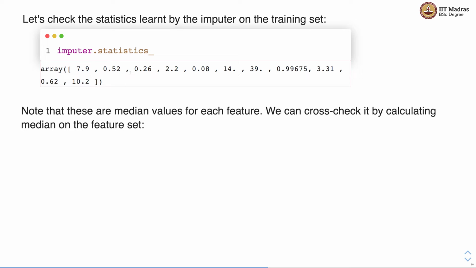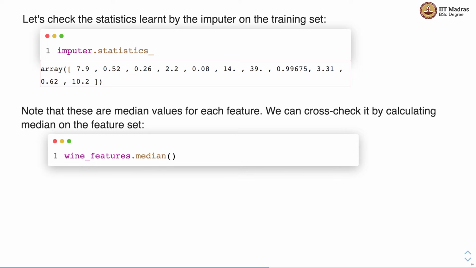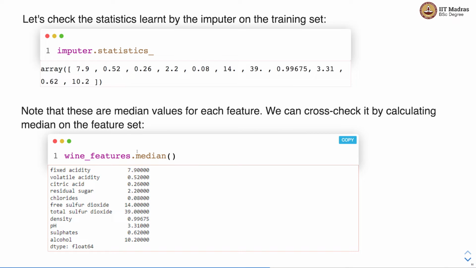We can cross-check it by actually calculating the median on the feature set. And you can see that these values match exactly. This is 7.9 for fixed acidity. The imputer also learned 7.9 as the value of median. Then 0.52 for volatile acidity and so on. You can check each of these values over here and the values that are learned by imputer, and we find that these values are matching. And note that we have already separated the label, which is quality, which is not present in the feature set.